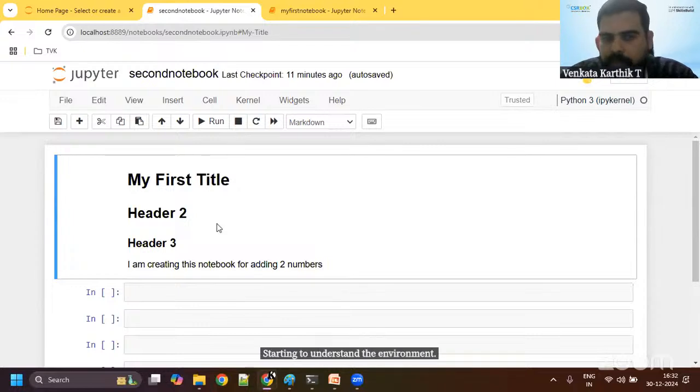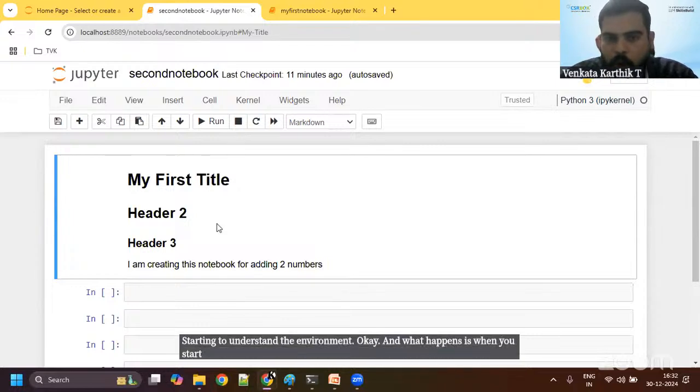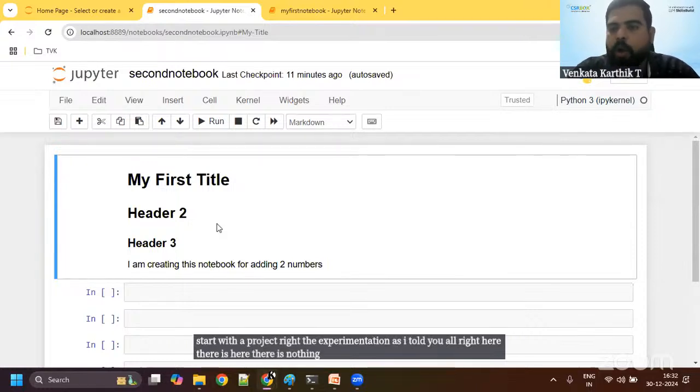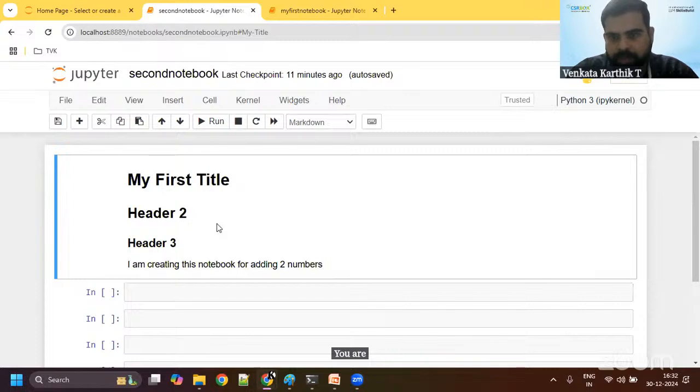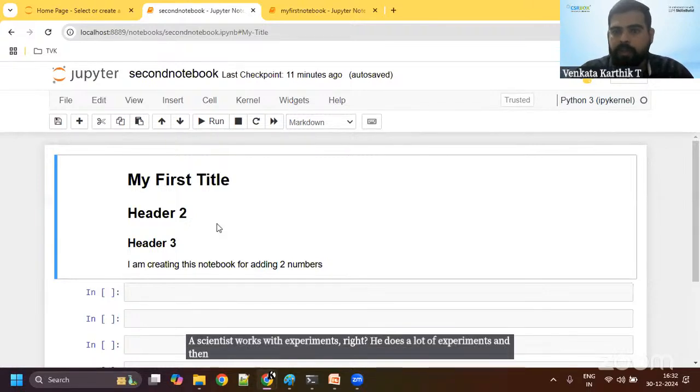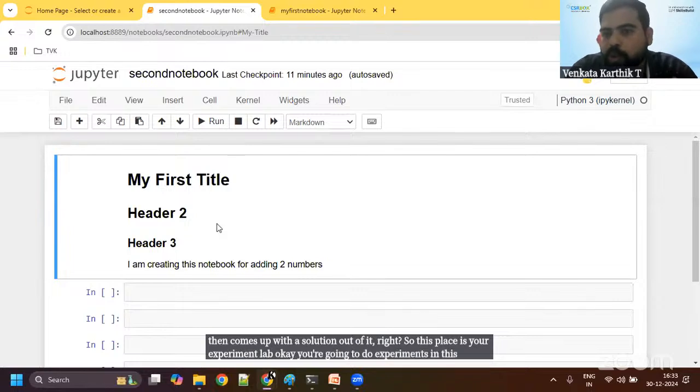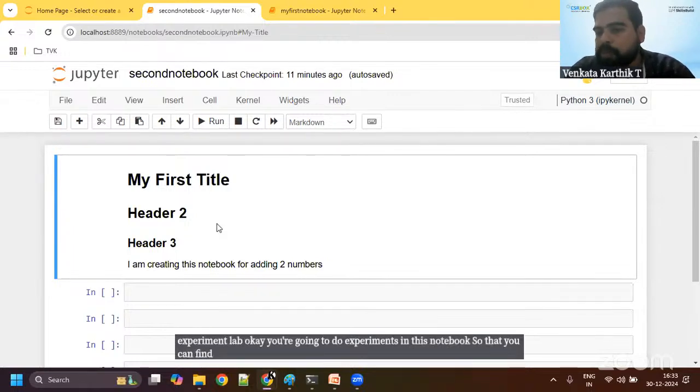When you start with a project, the experimentation, as I told you, has nothing like a standard operating procedure. No one is going to tell you to start doing step 1, step 2, step 3. You are like a scientist here. How does a scientist work? A scientist works with experiments. He does a lot of experiments and then comes up with a solution out of it. So this place is your experiment lab. You're going to do experiments in this notebook so that you can find a solution for your problem statement.